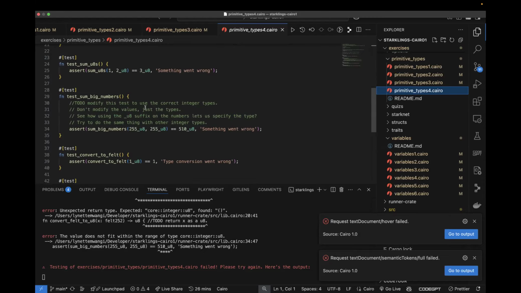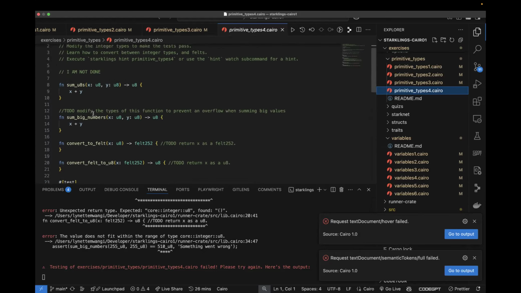Another to do here: modify this test to use the correct integer types. Don't modify the values. Okay, let's start from the top. To do: modify the types of this function to prevent an overflow when summing big values. So u8 is an integer type. For integers, we have both unsigned and signed integers. For unsigned, you use the u prefix and then the number of bits. So there's u8, u16, u32, u64, u128, and u256. But there's also usize, which is another way of calling u32.